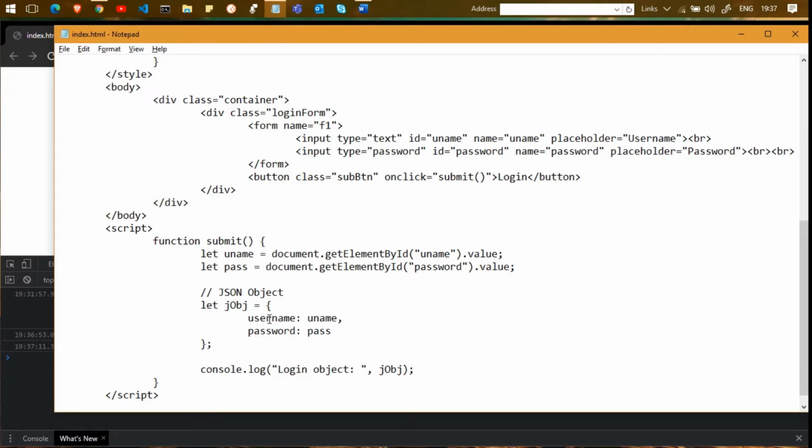Here we are using let. We can also use var. Var basically defines the value globally, but it's always advisable to use let inside a JavaScript function.